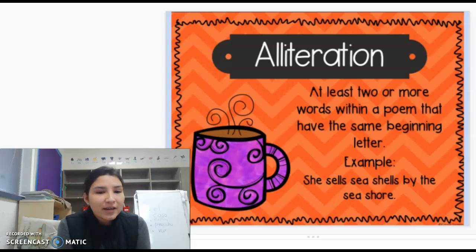So, go ahead and say the word alliteration. Alliteration. Good. At least two or more words within a poem or book that have the same beginning letter or sound. For example, she sells seashells by the seashore. Okay, want to help me say this? She sells seashells by the seashore.